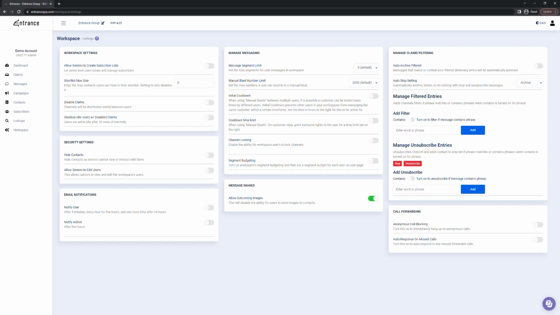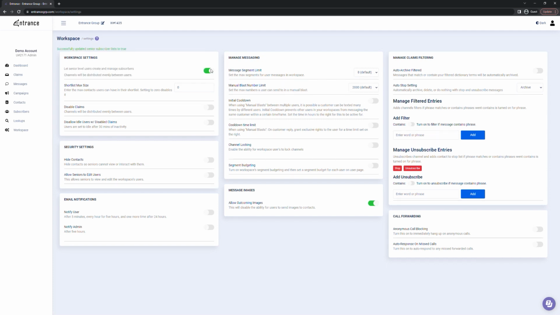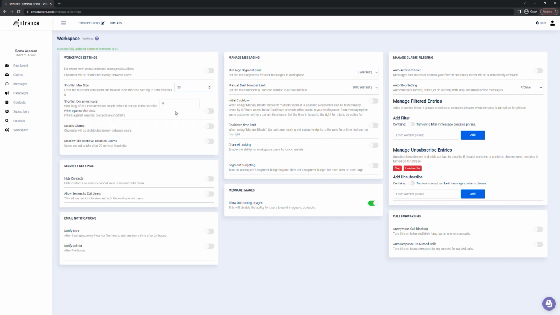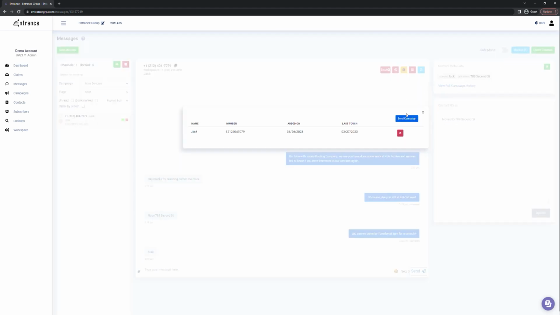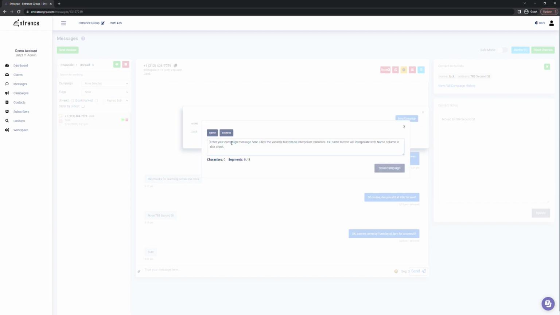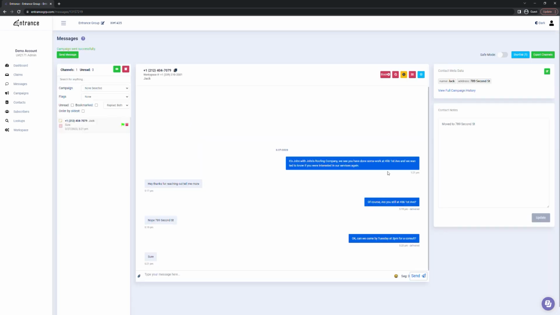Our first setting is the ability to allow seniors to create subscriber lists. Next, you will have the option to set a shortlist max size. A shortlist is a list of contacts that a user can add to their shortlist to ensure no one else texts those same people. In order to do it, simply go to the Workspace Messages tab, select the channel, and then click on the green Add to Shortlist button. You can view a shortlist by clicking on the blue Shortlist button in the top right and send out a quick campaign using those contacts.